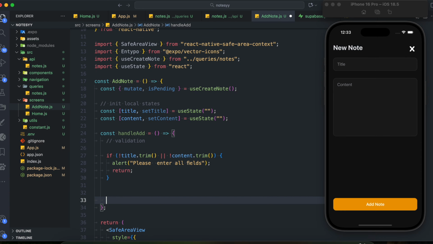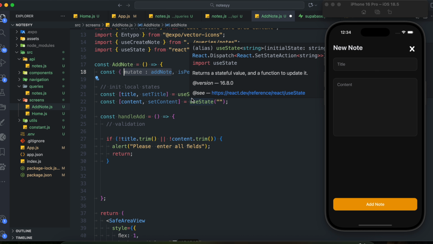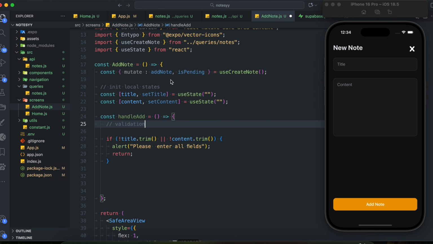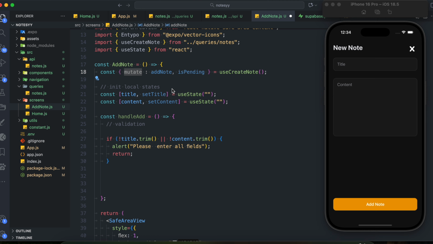Okay, but if these things are present, in that case we are going to call this mutate. And now let me change this to addNote. Why I did this is that in this single file you can have multiple mutate operations. Currently this is a simple app, but in a complex application you're definitely going to have a lot of mutate functions over here as well. So you won't call every one by the mutate name, it would be confusing. So that's why we are aliasing it to addNote.